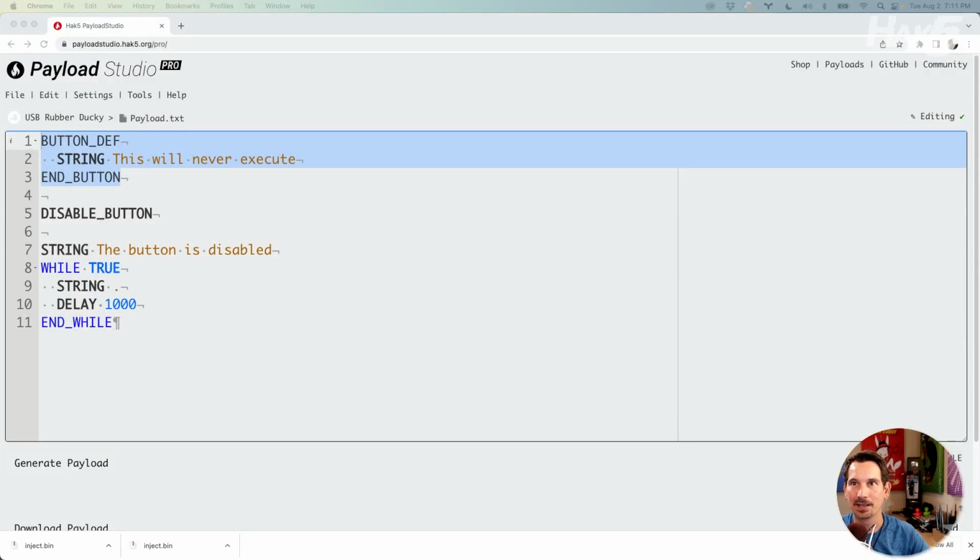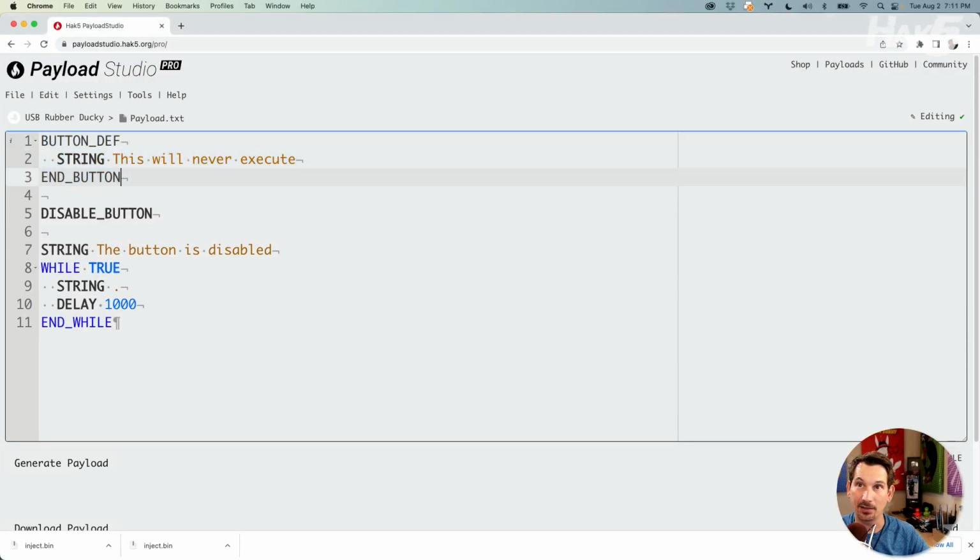But coming back to this payload in particular, this will never execute. And that's exactly what it says with its string. It will never type this. And the reason is because once we've defined this button definition, our disable button is going to prevent the button from doing anything. And then the rest of the payload is just as before. It's going to continuously press period or type a dot on the screen. So that's how you disable the button.